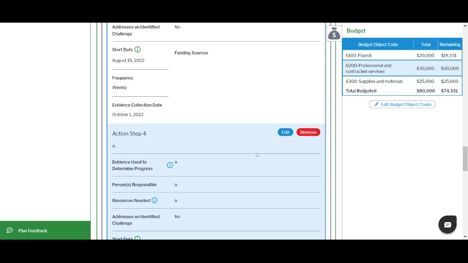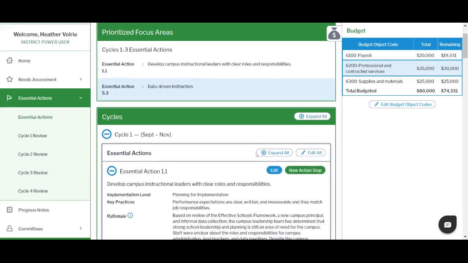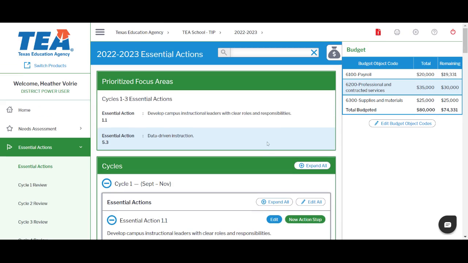So this is all the information that you can find in Essential Actions in the web-based tip. I do hope that this video was helpful.